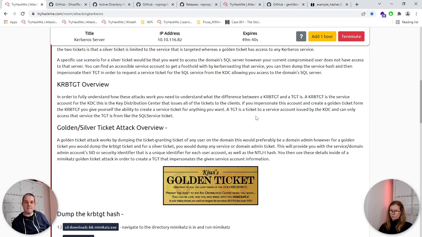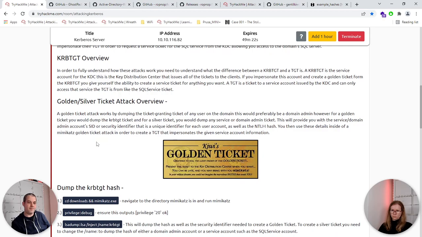A TGT is a ticket to a service account issued by the KDC and can only access that service. The TGT is from like the SQL service ticket. So yeah, and the added bonus is that with KRBTGT, you will have basically full control over the domain. You can grab the user hashes. And with that account, you can also move within domains in a forest.